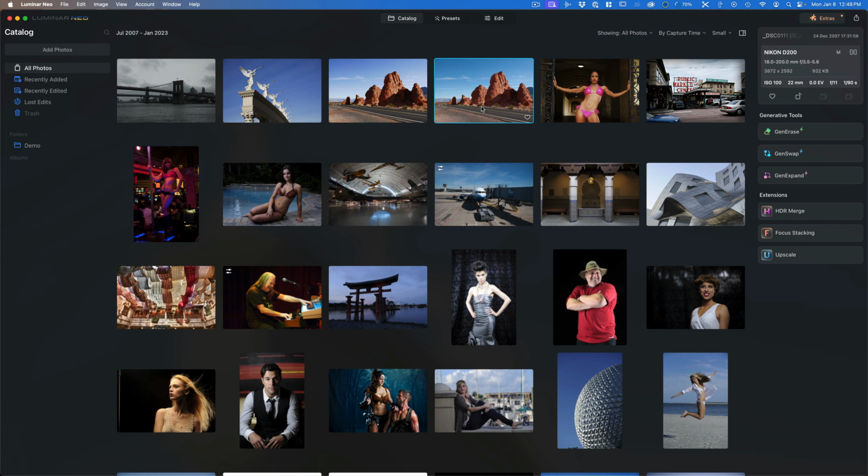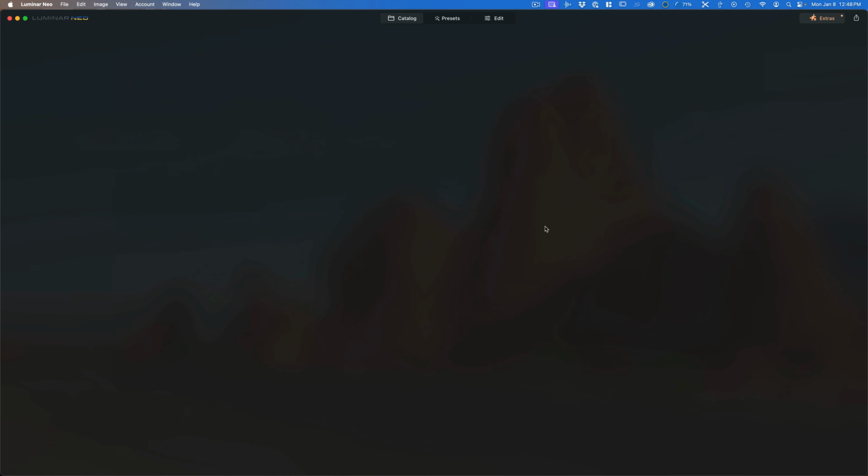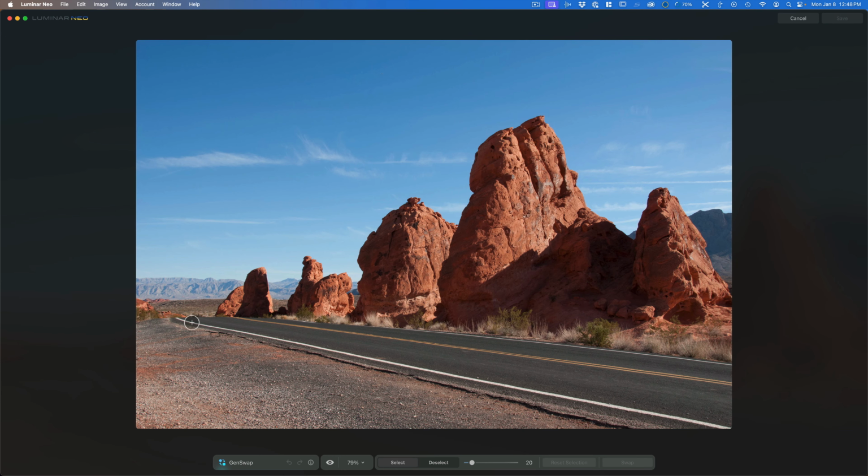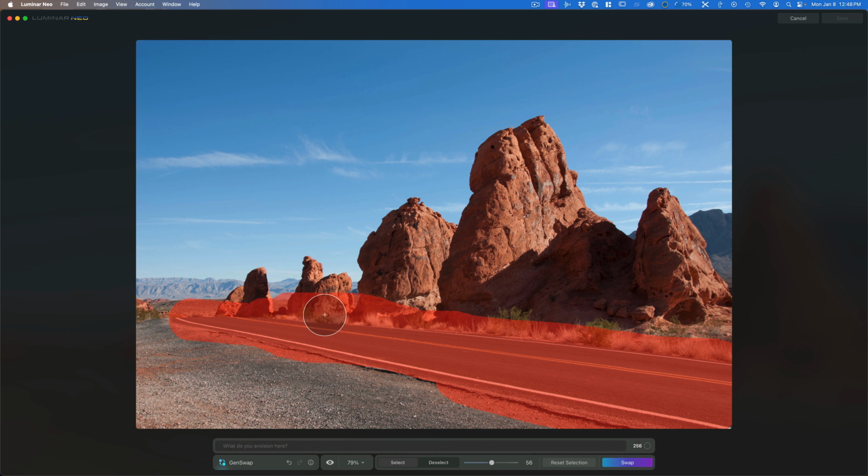I'm going to choose this one. And so this time, I'm just selecting the photo and I'll click GenSwap. And what I'm going to do is highlight the road. Now, when you select an area, you want to select a little bit beyond where you want things to go, so it can see a little bit of the image around it. And my idea here is to have a car speeding down the road. And the reason I'm selecting this high is because the height of the car may be higher than the selection area. So let's say Ford Mustang.